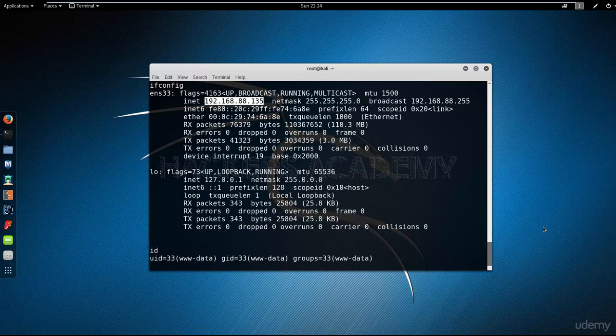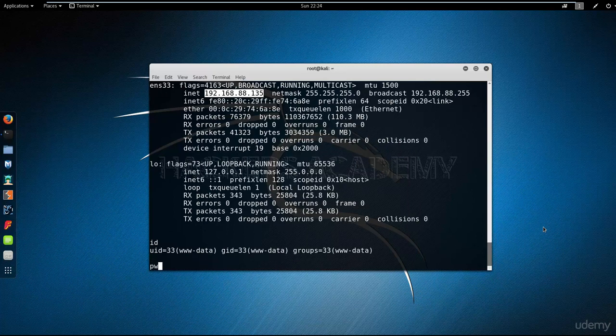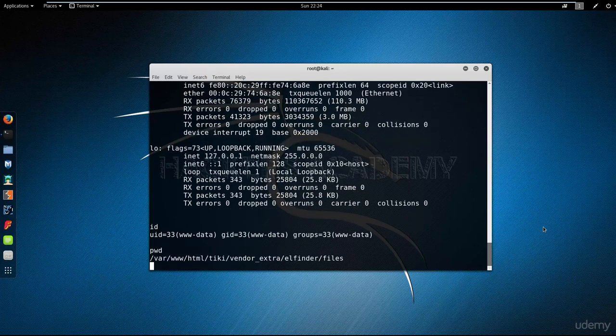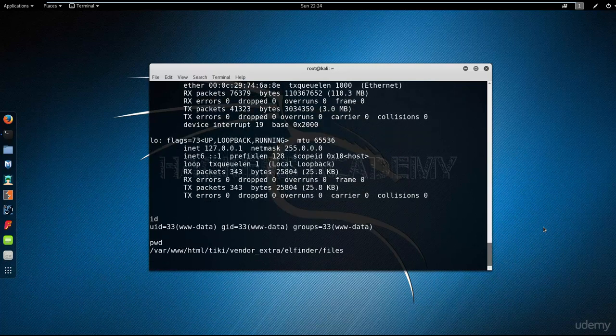Alright, so let's focus on our objective. Our objective right now is to find the homepage, the index.html file, and see if we can put a message on it. Now for me to be able to do that, I want to figure out where am I? Where did I end up landing when I got into this machine? And to do that, I use the pwd command, the print working directory. Cool, so I find that I am in the web directory somewhere under a folder called Tiki and vendor extra and so on. So again, I want to go back to the web root directory where the index.html file exists.